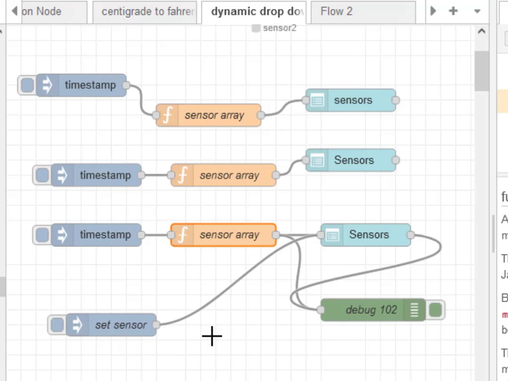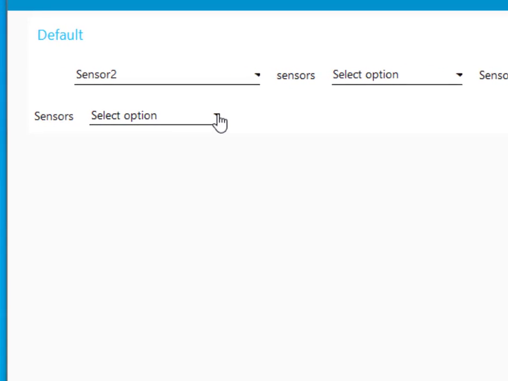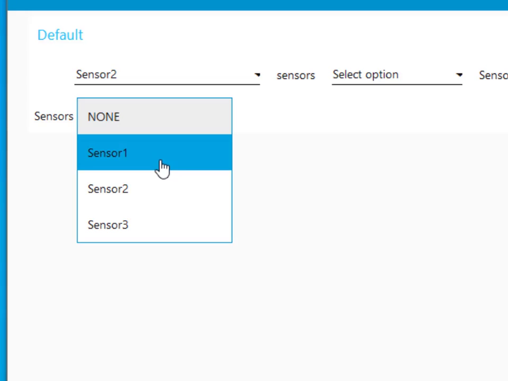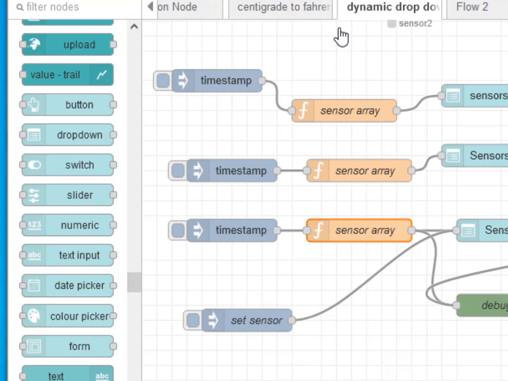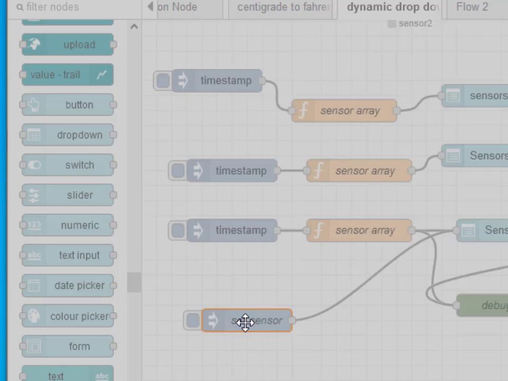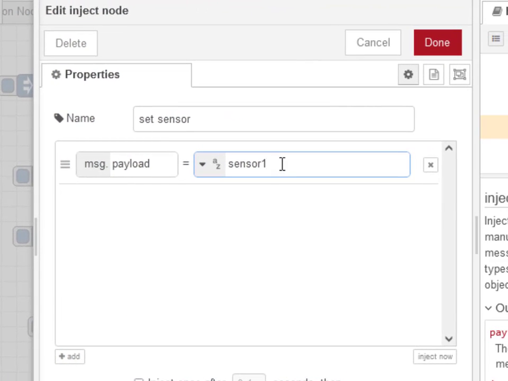Okay, and lastly, I just want to show you how you initialize something. So you may want to set this to a particular value when you actually start up the flow, and to do that you just use the message.payload, and we set the message.payload to the value. Now it's the value and not the label, so remember the label is actually sensor1 in uppercase, but we're sending in sensor1 in lowercase, which is the value.